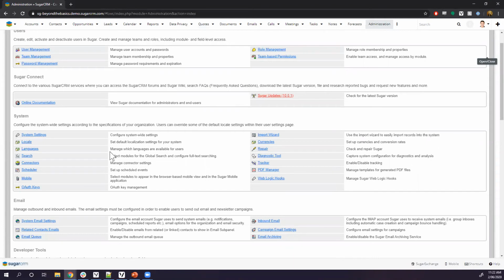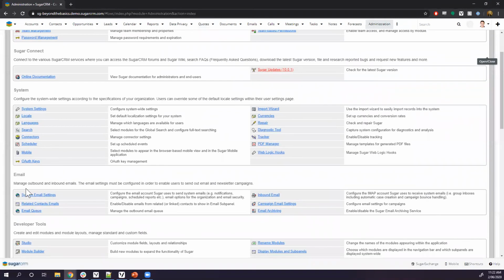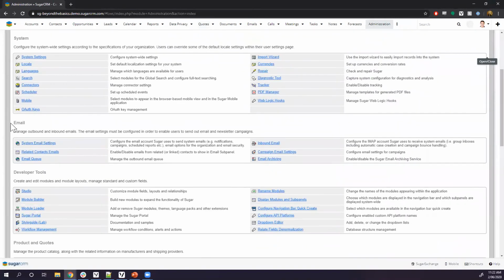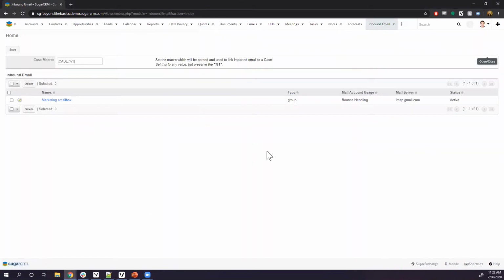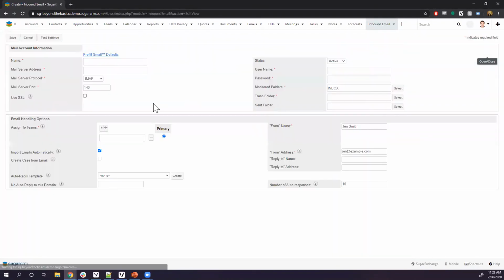What we want to do is scroll down to the email section in the admin panel and then locate the inbound email option. Once we're on there, we then want to click on the action menu from the menu bar at the top here and just choose new group mail account. From here, we're presented the configuration options, which are split into two parts.